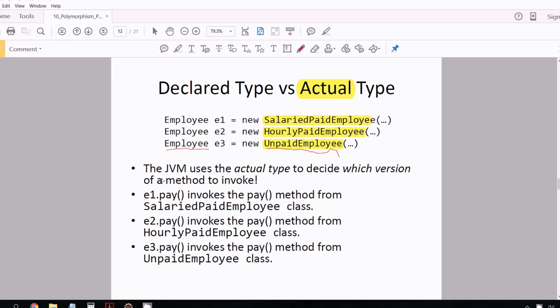So, okay, E1 is declared as an Employee, but what type of object is it really? Well, the actual type is a SalariedPaidEmployee, so I'm going to invoke the pay method from that class. And E2 is really an HourlyPaidEmployee, so I'm going to invoke the pay method from that class. And similar for E3. So we're only allowed to invoke pay because it exists in Employee, but that doesn't mean that that's the version that gets called. The version that gets called depends on the actual type.